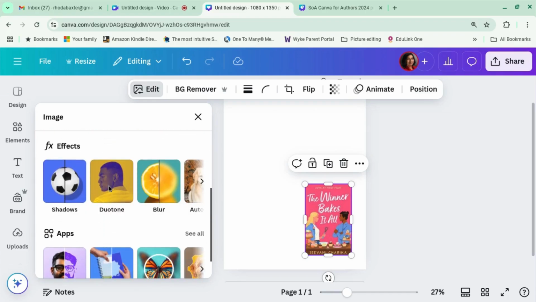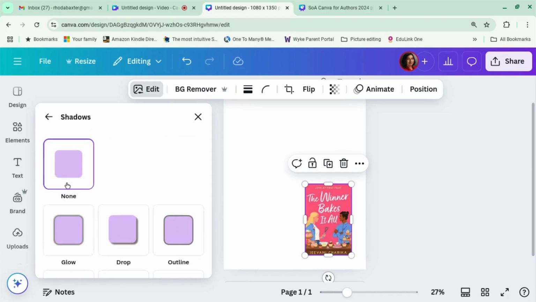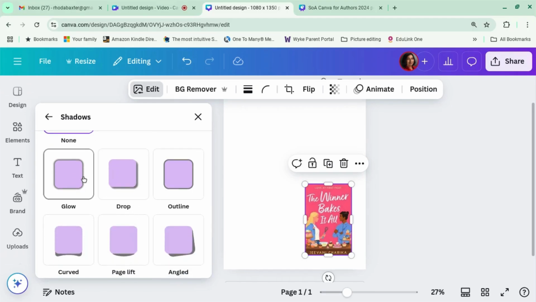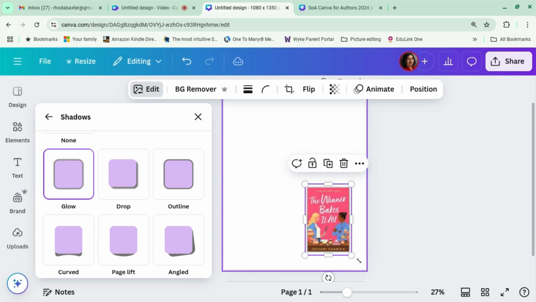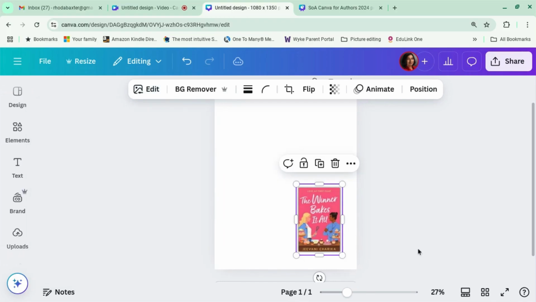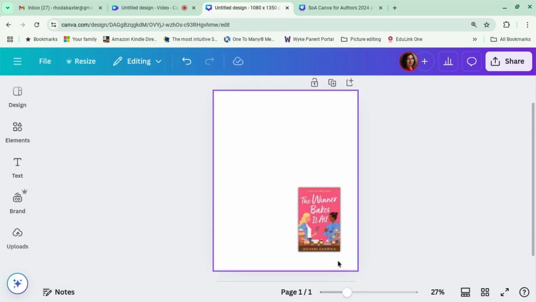And we're going to scroll down until we find shadows. And then we can either put a drop shadow in or a glow. I think a glow. So now the book looks like it's sitting on the surface rather than being flat. So that's quite nice.